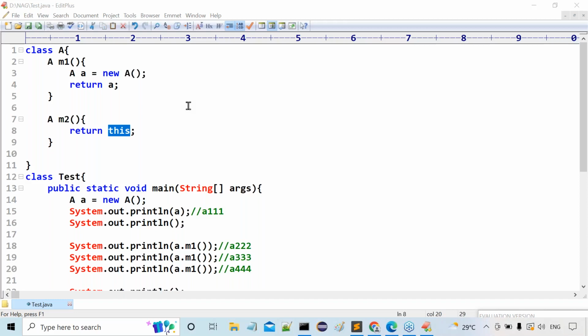Which method is providing object optimization? That means eliminating object redundancy and duplicates. Which method is reducing the number of objects and removing duplicate objects? The M2 method. So by using the this keyword, we can avoid duplicate object creation. That is another advantage of the this keyword. Answer my point clearly.